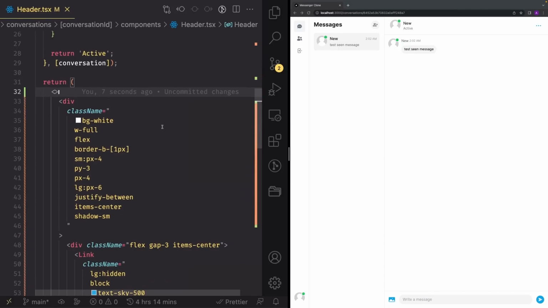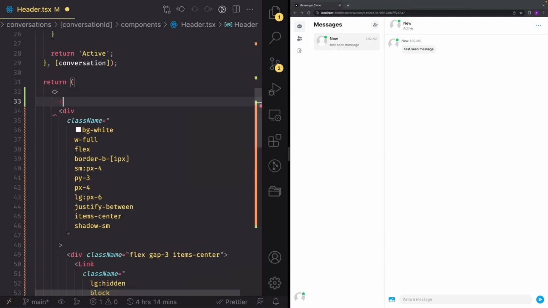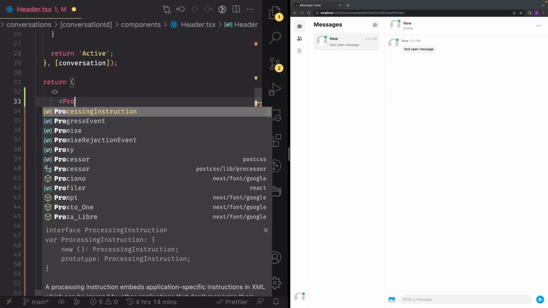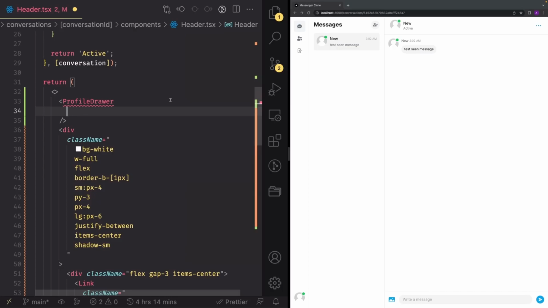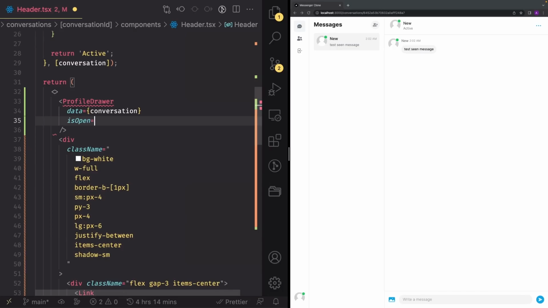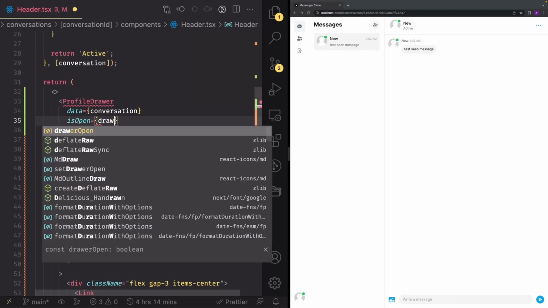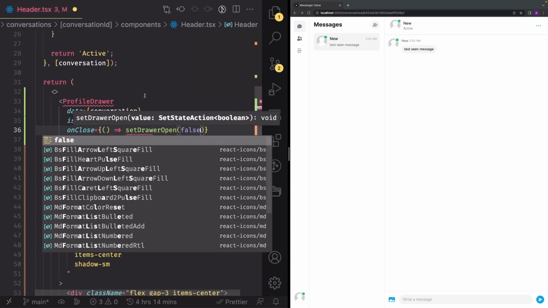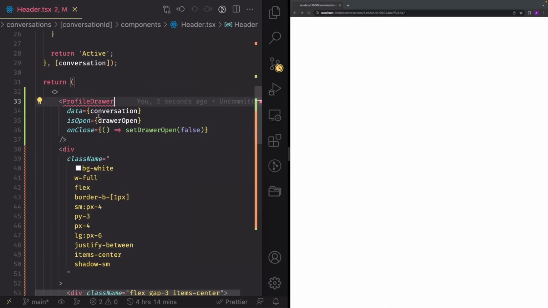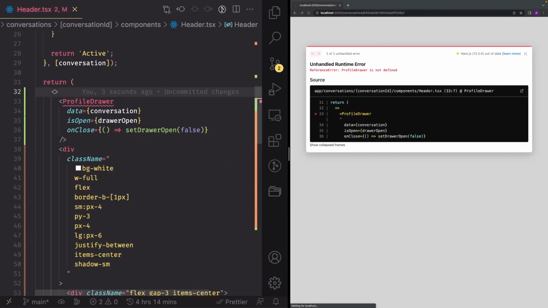The reason I wrapped it into a fragment is because above this div, to be semantically correct, I'm going to add a ProfileDrawer like this. It is a self-closing tag. We're going to create it in a moment. I'm going to give it the data of conversation. I'm going to give it an isOpen value of drawerOpen from the state that we just created, and onClose is going to be an arrow function which calls setDrawerOpen and sets it to false like this. And if you save, you're going to get an error because ProfileDrawer does not exist.